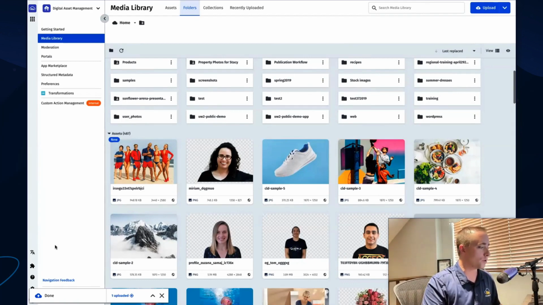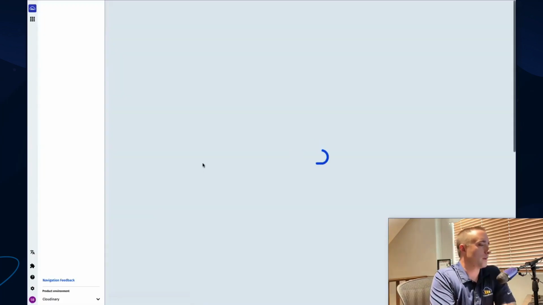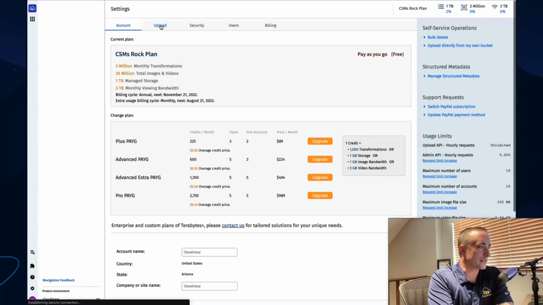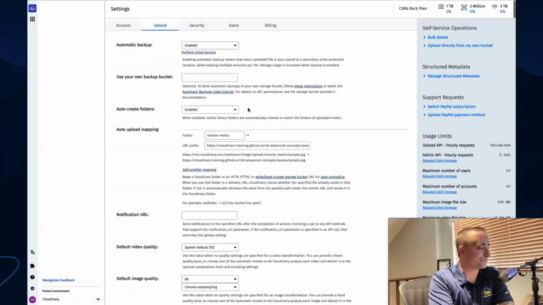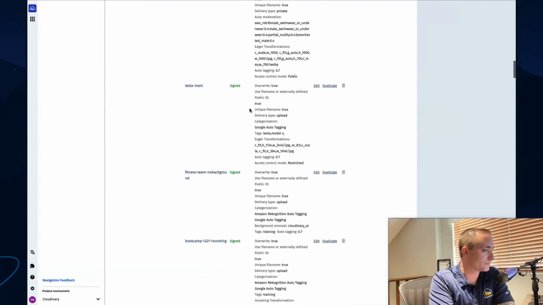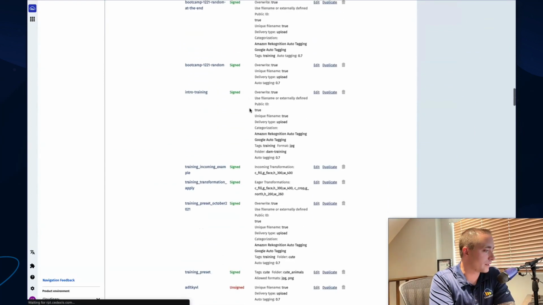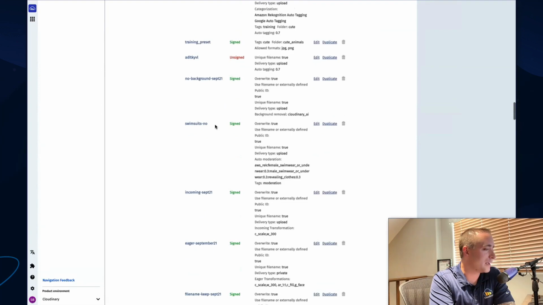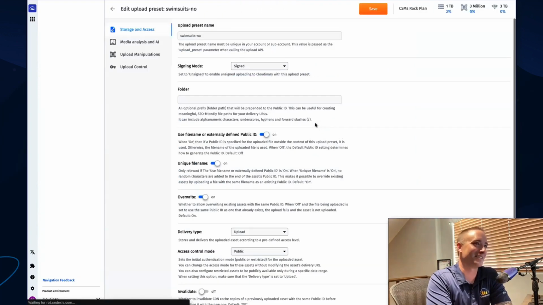So if I were to go back into my settings here, I'm going to use an upload preset I've already created, since you've seen the path that it takes to create one. And I'm going to go and pull one here. Let's see, where are we at? There's so many. This one called swimsuits. No, very explicit on the mark.